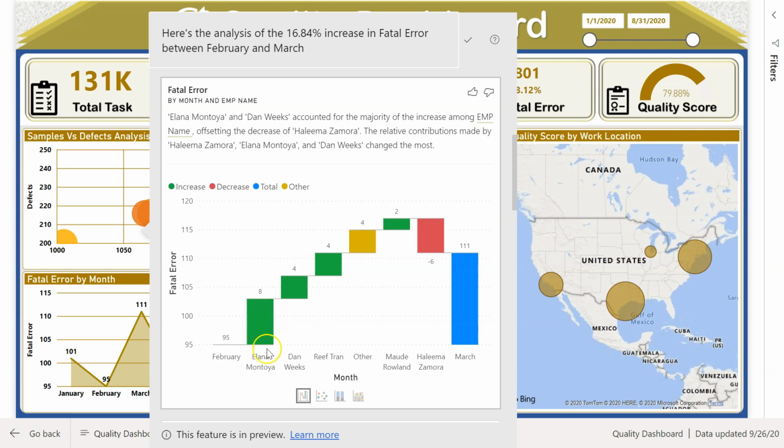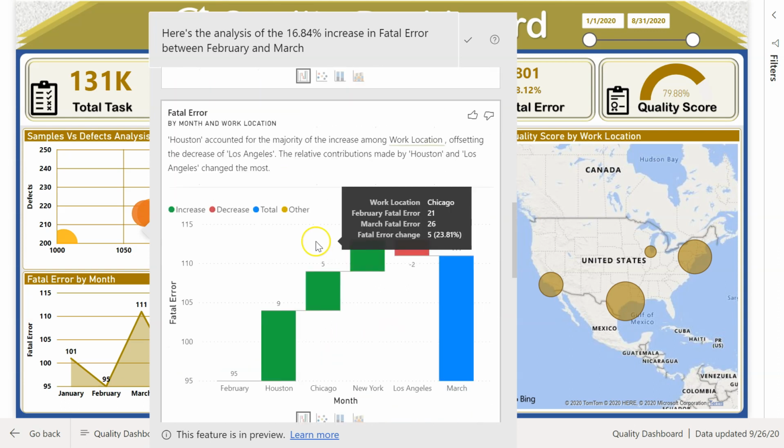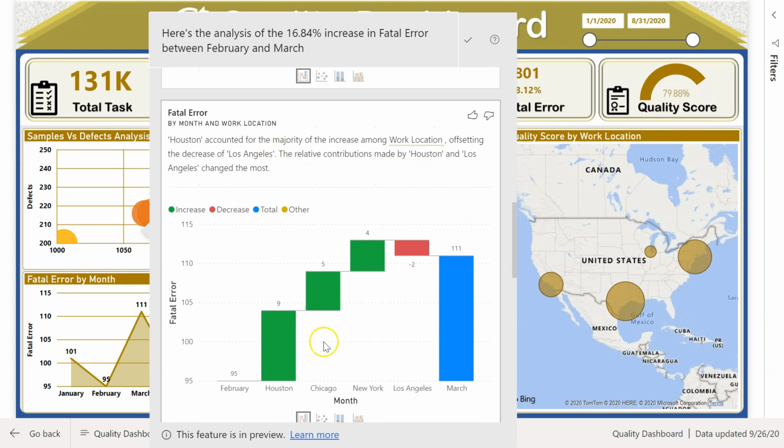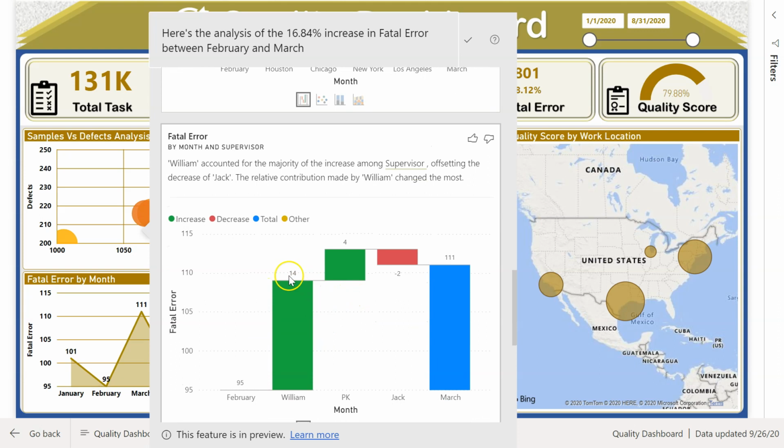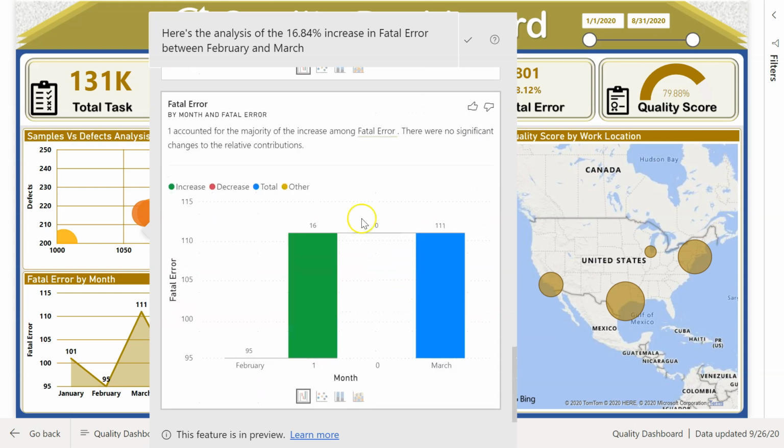So this is the particular employee for which the fatal error was high in this month. Then we can see it is showing by the work location also and by the supervisors also. For this supervisor the fatal error was high in March compared to Feb. Alright, so it is fetching all the information from the back end.